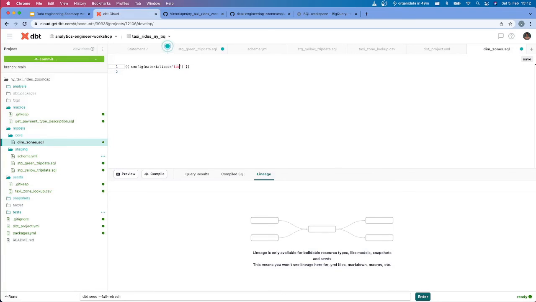I actually want this to be a table. Ideally, we would want to have everything in the core as a table, because our models are going to be exposed to our BI tools, so it's going to be more efficient if we have tables, and we can run them under schedules. And we're going to select everything from the taxi zone lookup. And I'm going to copy paste those things.